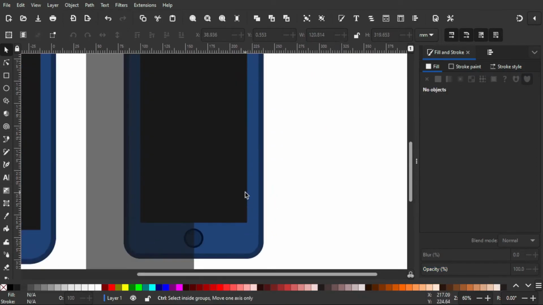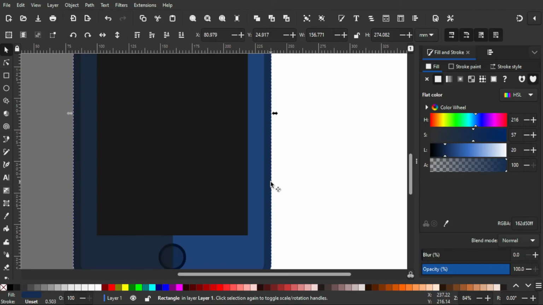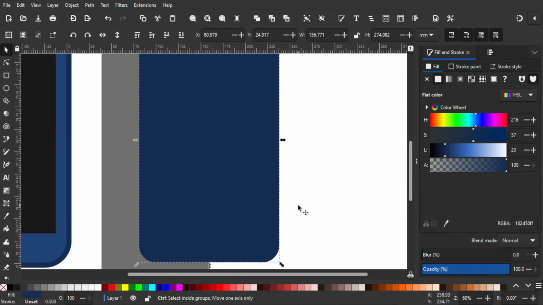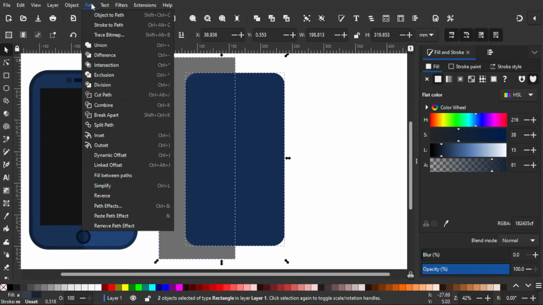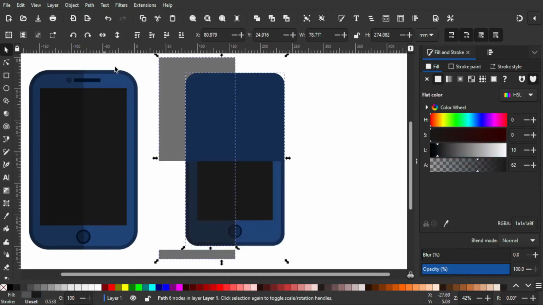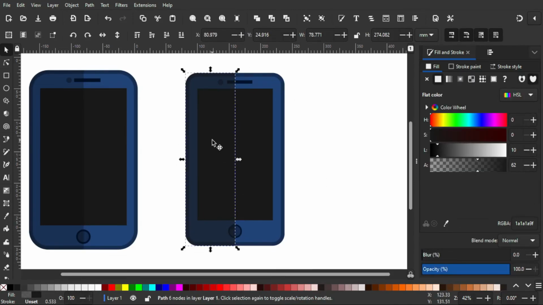After that, I'm going to duplicate the outermost part of the phone by holding Ctrl and D, and then I'm going to select the shadow part and go to path and intersection. And I think the shadow is too dark. I'm going to bring down the opacity a little bit more.